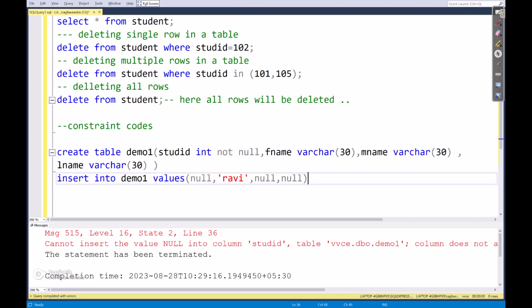But here I will get error. Yes, I am getting error here. Why? Can anyone tell why I am getting error here? Null. Because I have told that not null. Don't leave the column blank. Okay, don't leave the column blank.